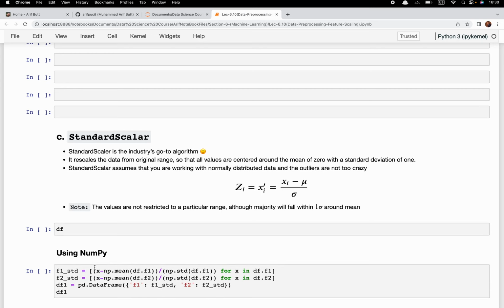Here comes the StandardScaler, which is the industry's go-to algorithm. Well, this StandardScaler rescales the data from the original range so that all values are centered around the mean of 0 with a standard deviation of 1. If you see this formula, we are actually calculating the z-score of each data value by subtracting the mean from it and dividing by the standard deviation. And do note that after scaling, the values will not be restricted to a particular range, although the majority, around 67%, will fall within one standard deviation around the mean.